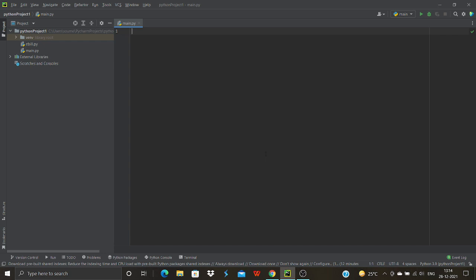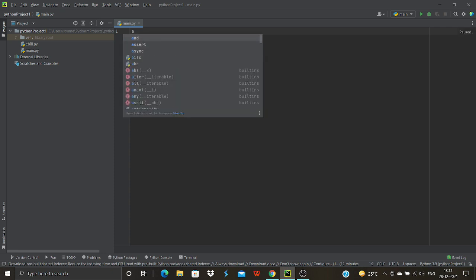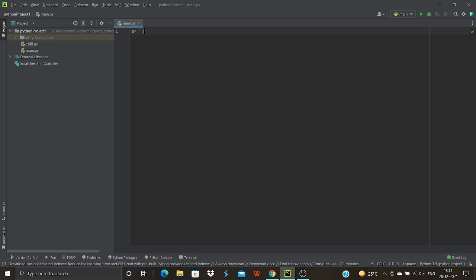Today we are going to study the basic data types available in Python. So let's get started. First we have strings. I'll declare a variable and put the words hello world inside it. This is of type string.